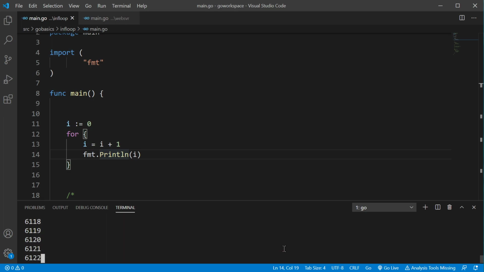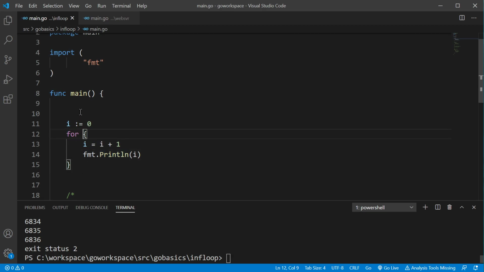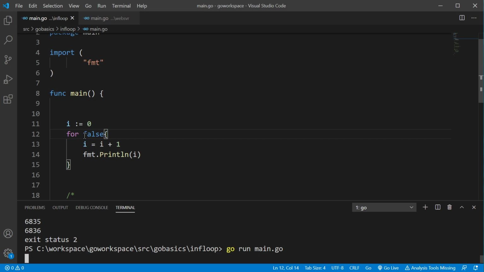And there we go. I'm going to hit Control C, and it's going to exit out. So since there's no way to return a false for our for statement, it will continually keep running. Now, for instance, if I just put false in there, it just won't run. There we go. Now let's go down to our next example.